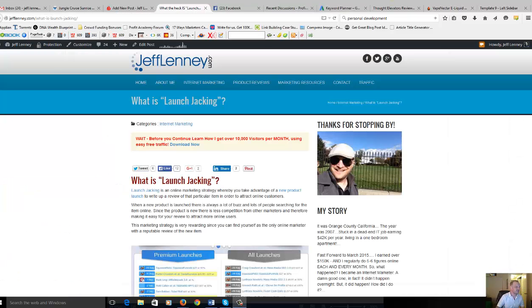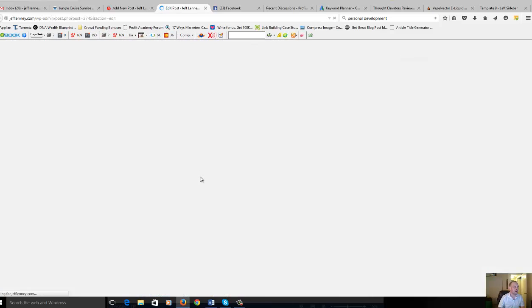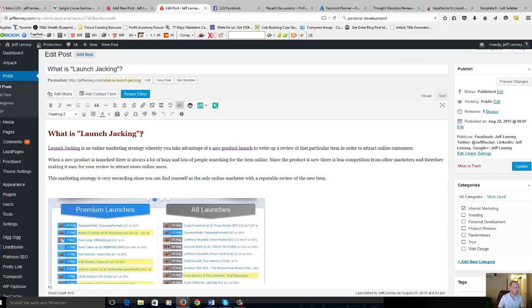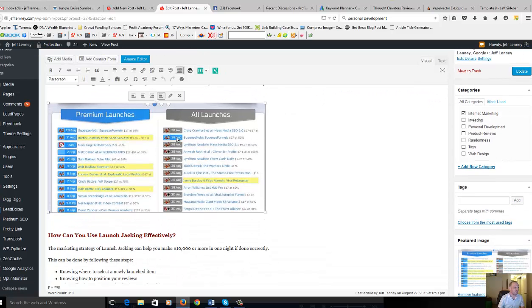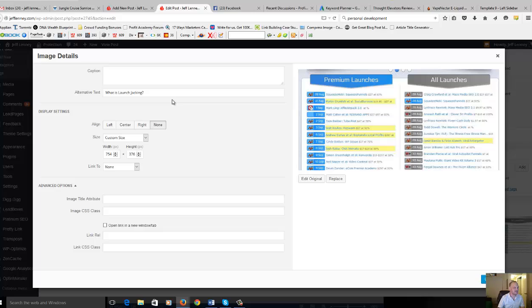Let me show you guys a quick example. Hold on a second. Okay, here's an example of a post I made recently titled, What is Launch Jacking? And we quickly go to edit the post here so I can take a look at the actual stuff itself. This is an H2 tag at the very top. You'll see I've got launch jacking, which is an internal link. I've got another internal link. I've got my image here.